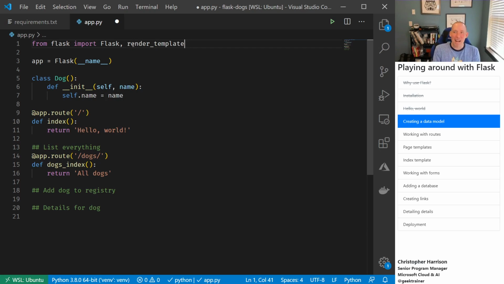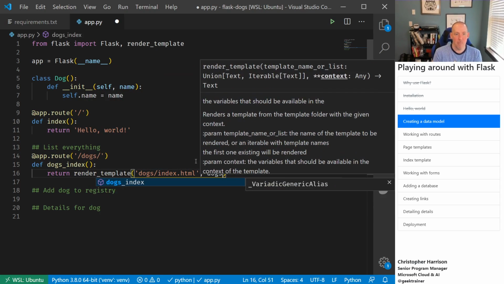So I'm going to go back up to the top here, and I'm going to add in a reference to render template. What render template will do is it will ask me what the name of the template is, and then ask me to provide some data. So the return here is now going to be render template. It's going to be the name of my template, which in my case will be dogs index.html.